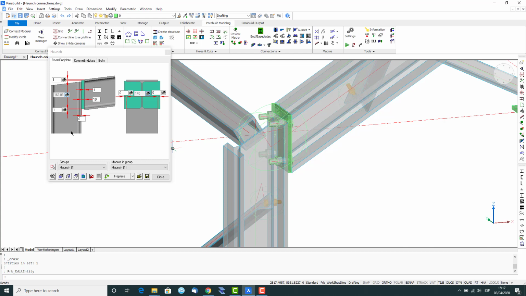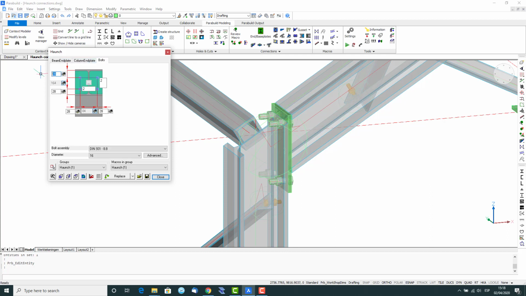Activate the end plate tab. Press the switch next to the lower edge distance, making the dimension responsive, which means it can't be edited directly. But notice that the plate length and top edge distance are now active, meaning they can be. So enter 220 for the length of the plate. Then open the bolts tab and enter 60 for the top edge distance.